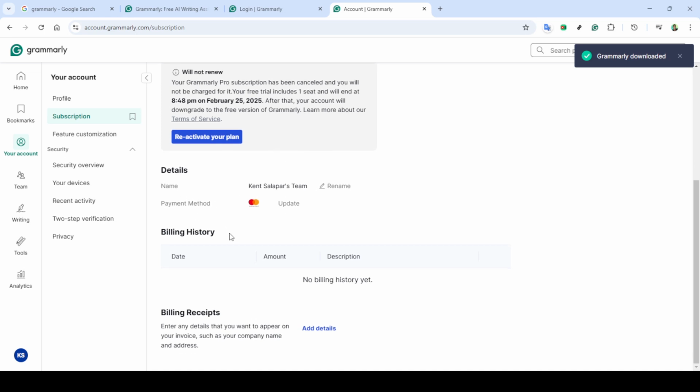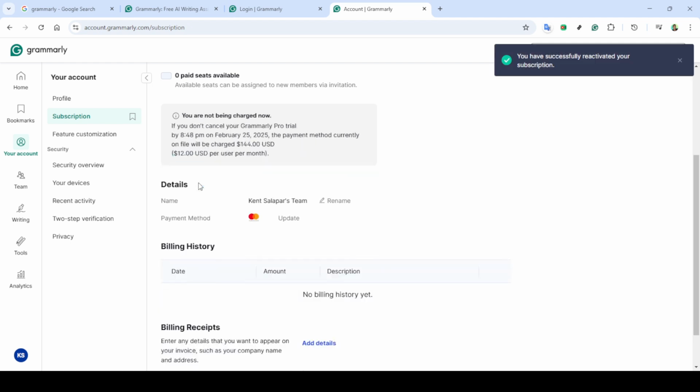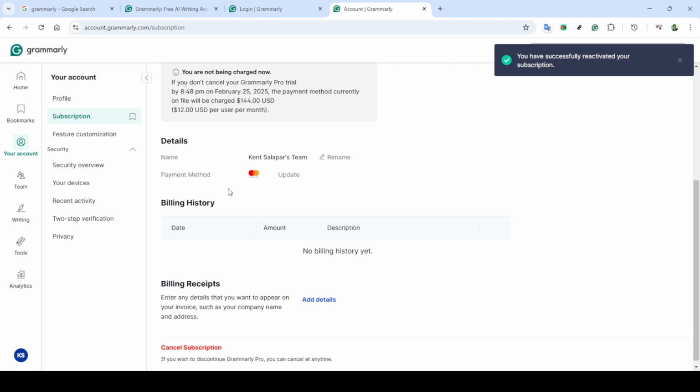Now you'll see options for choosing a billing cycle. Grammarly offers several plans such as monthly, quarterly or annual, so pick one that suits your needs and budget best. After selecting the billing cycle, the next step is to choose your payment method. You can usually pay by credit card, and there may be other options available such as PayPal or direct debit. Once you've selected your preferred payment method, you'll be prompted to enter your payment details.